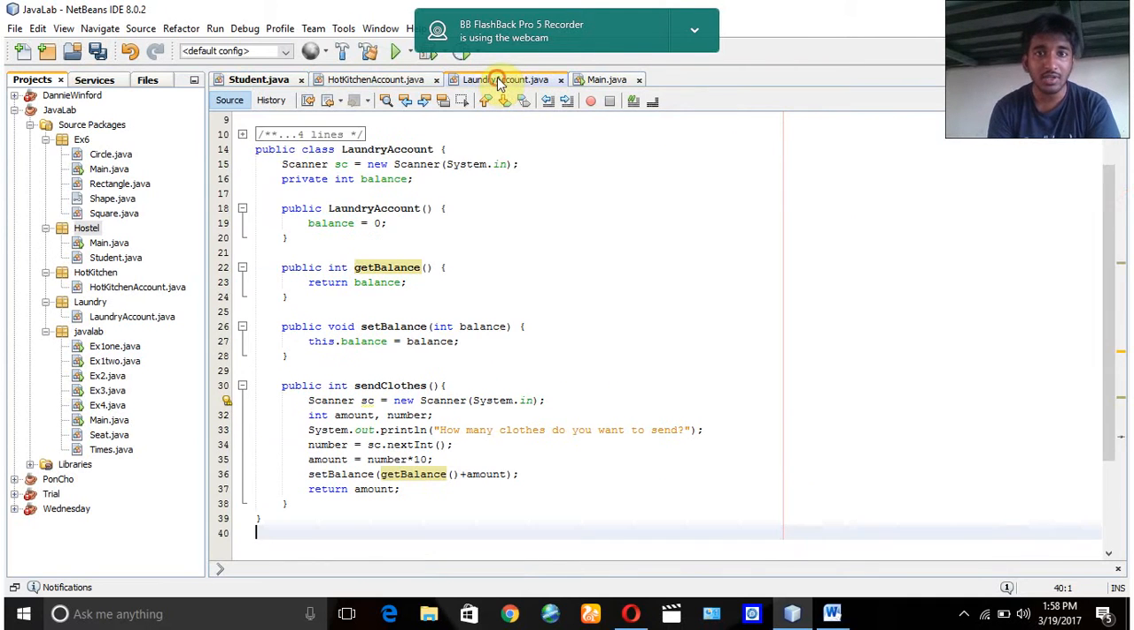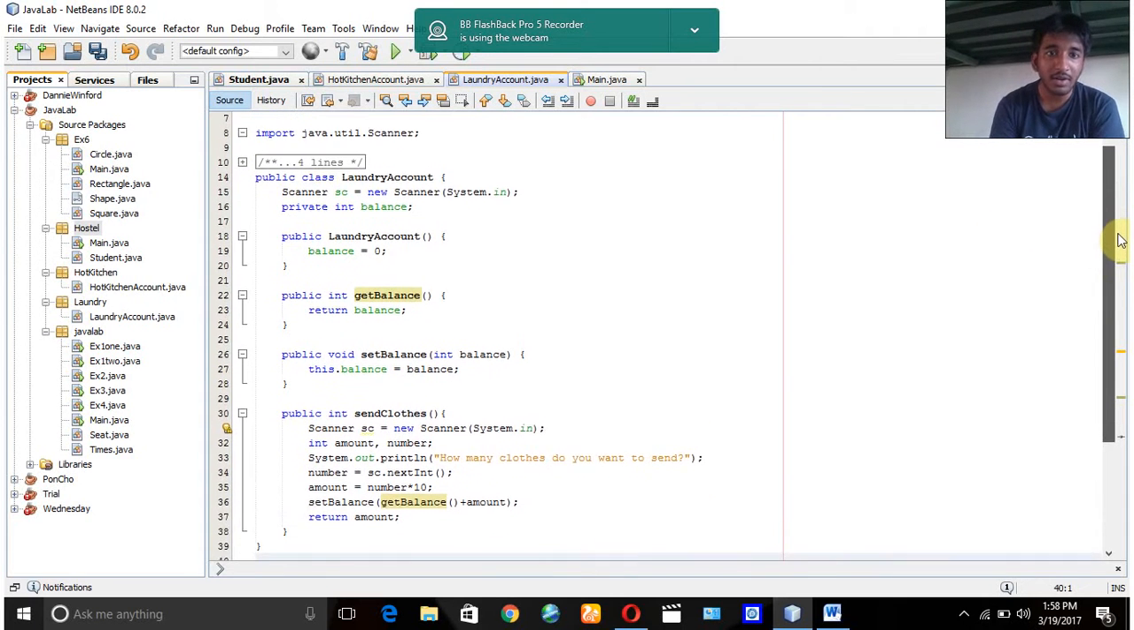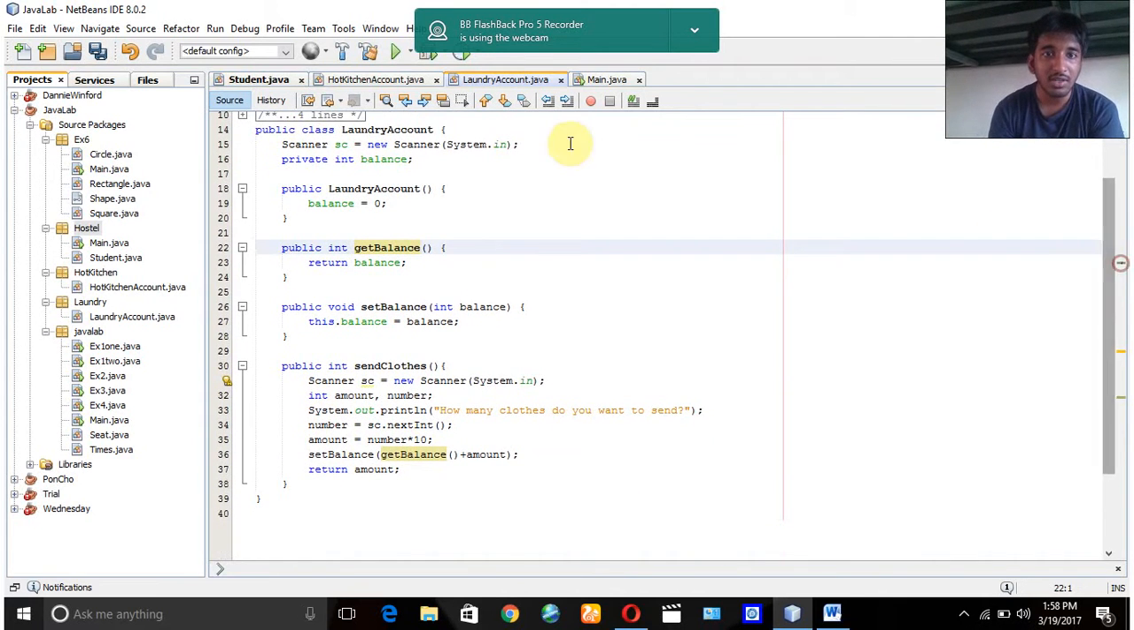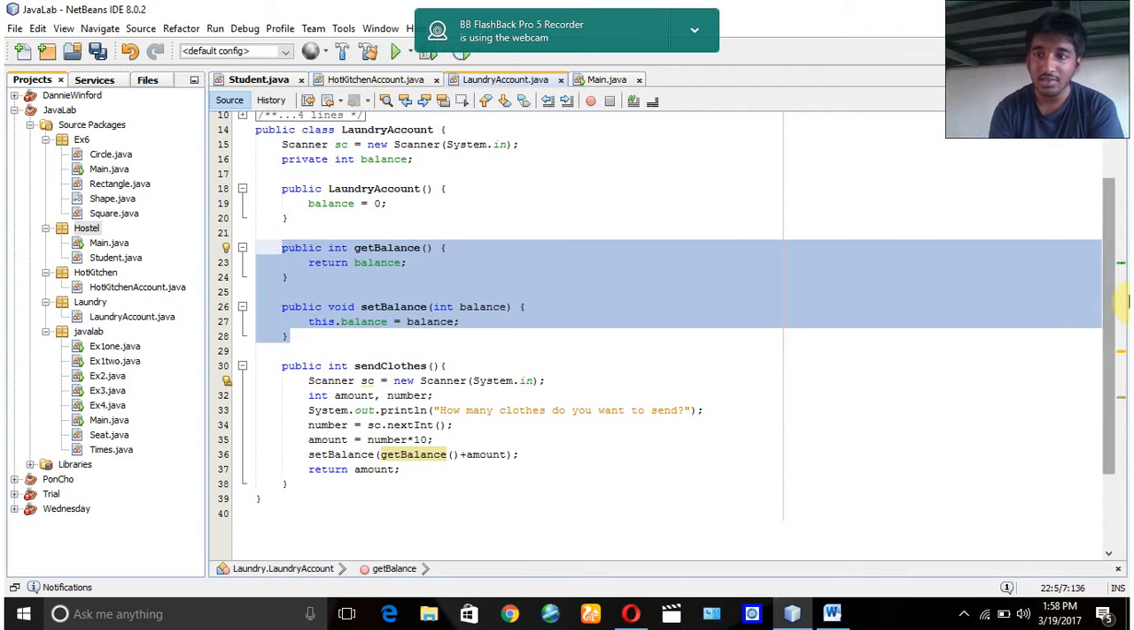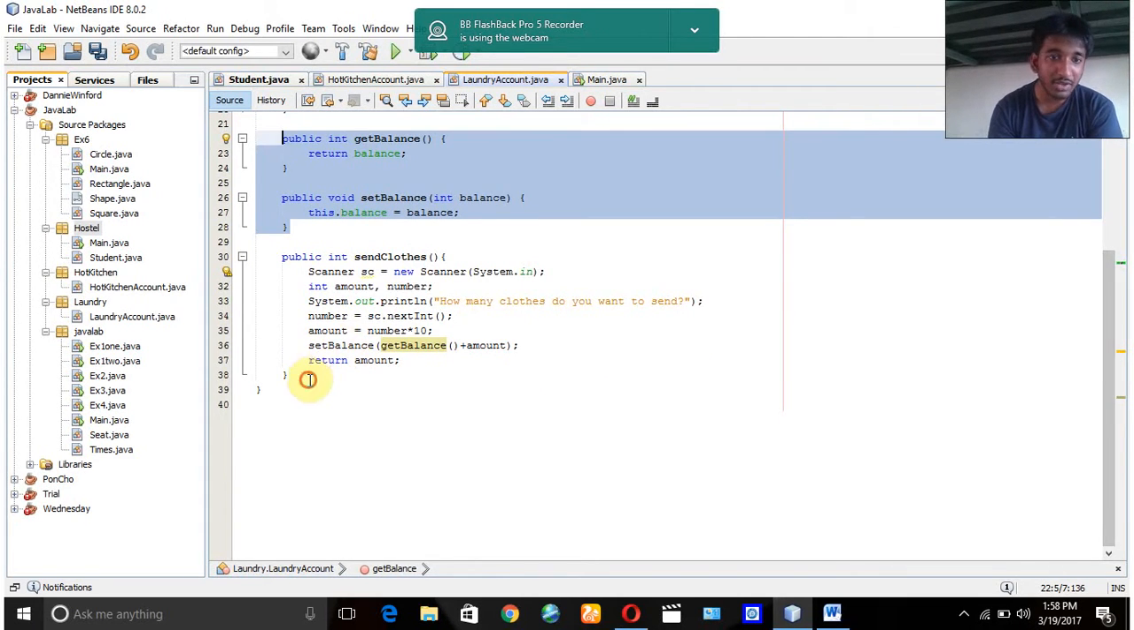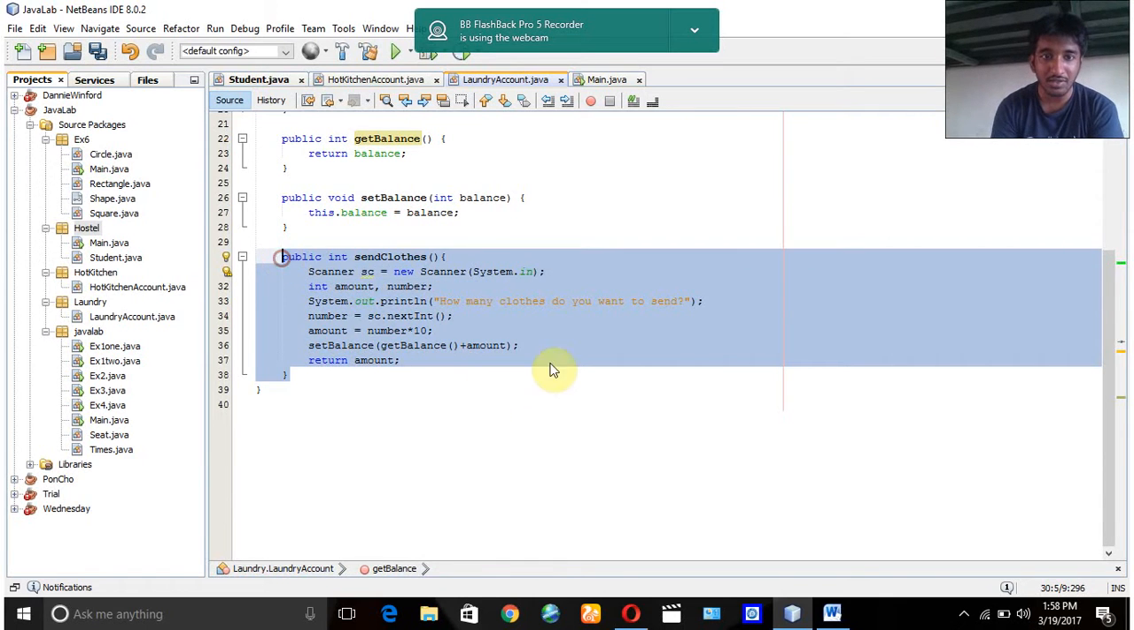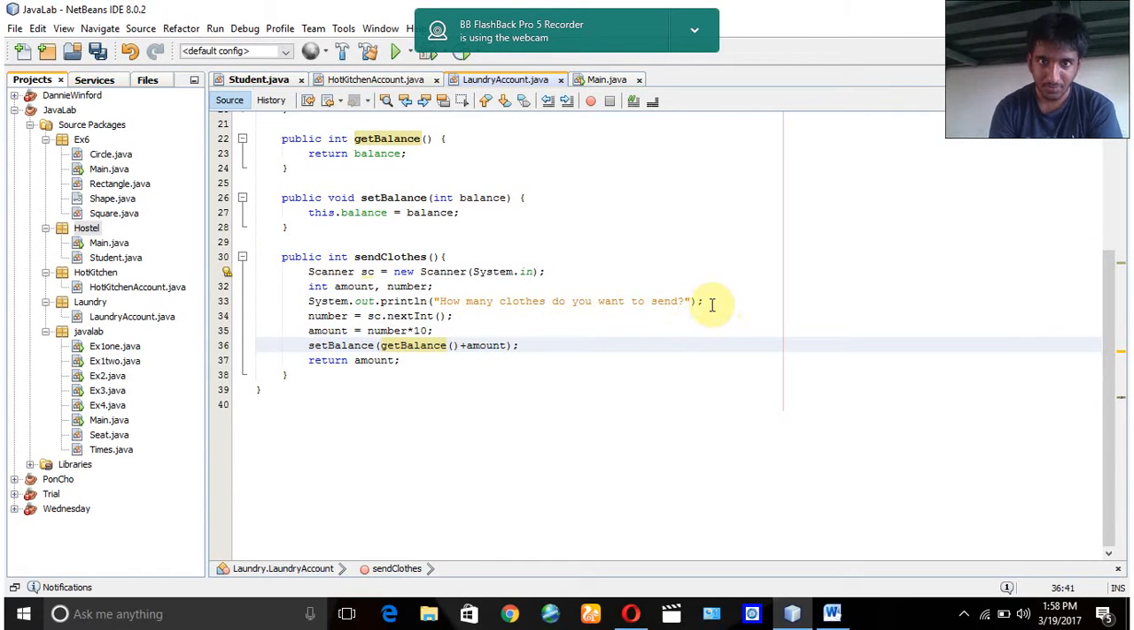This is the hot kitchen account. Second is laundry account. It's similar to the hot kitchen account, just much simpler. This again has a balance, a constructor which will initialize balance as 0. These are the getters and setters. And instead of buy coupons, it's a send clothes function.